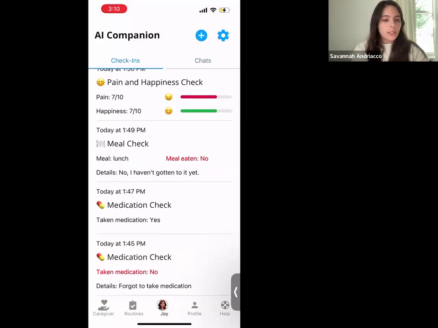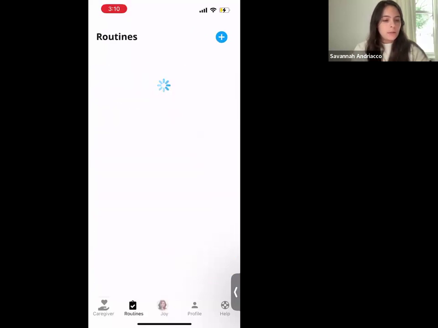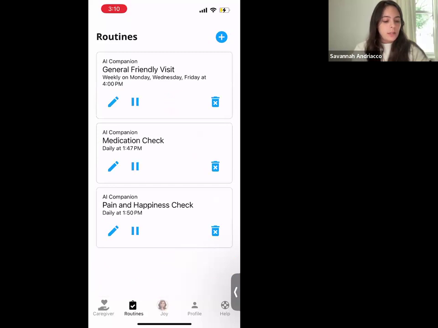So we'll go back to our check-ins, back to our routines. And really, that is the overview of our AI companion Joy and the couple of features that she is able to do through the app.